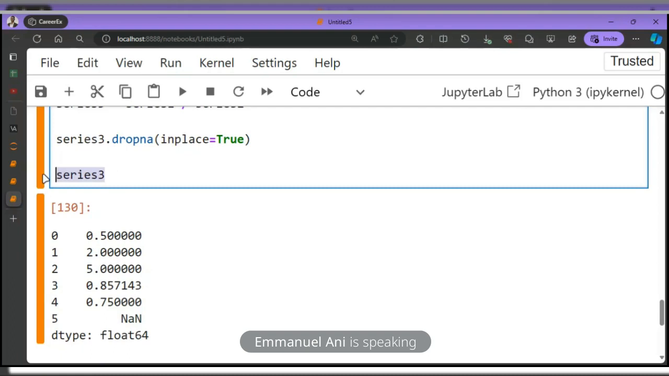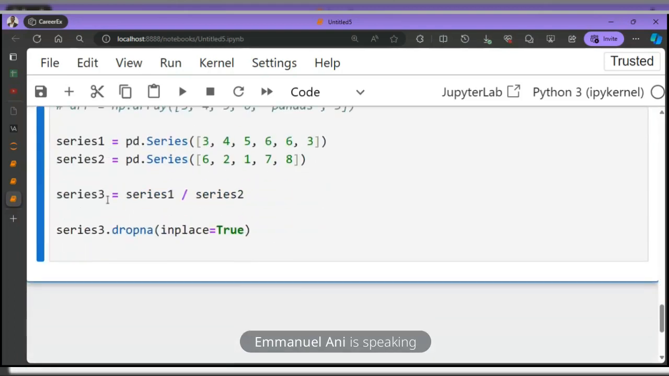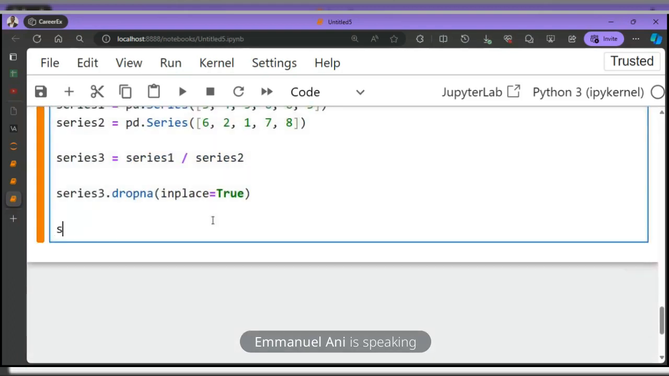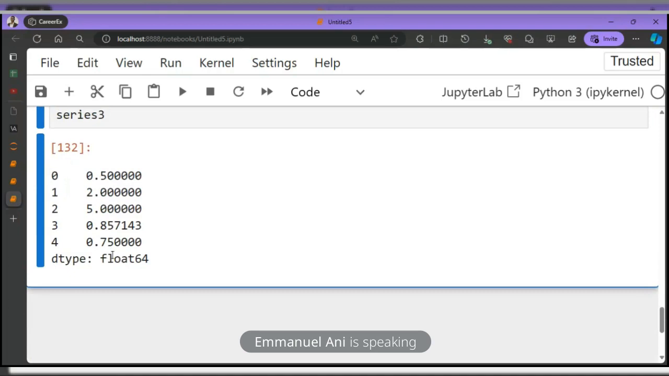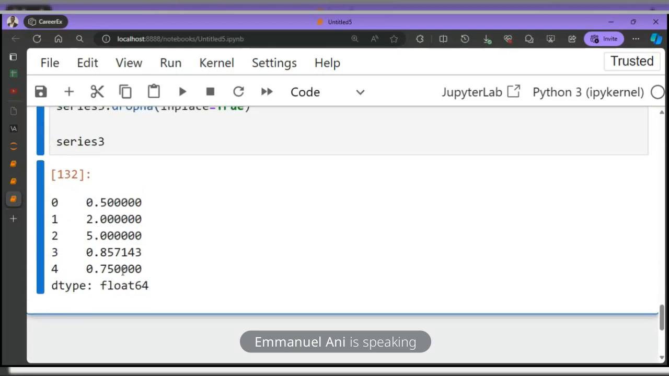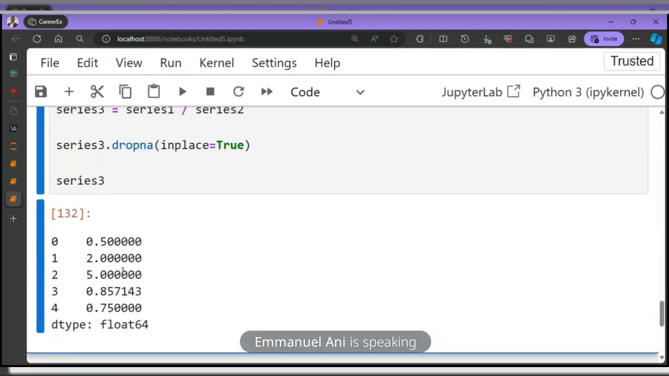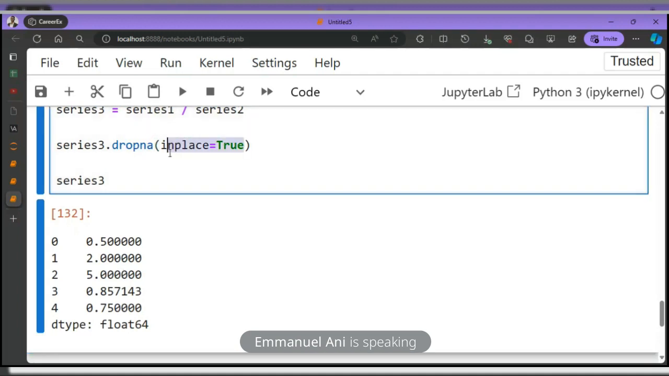So if I come here and do inplace equal to True, and I print series3, I'm going to have nothing here. It has made it permanent, right? It has actually dropped the missing data from my original data set. If I don't include inplace=True, it just drops it without really making the action permanent. So that is just one thing you have to know, right?